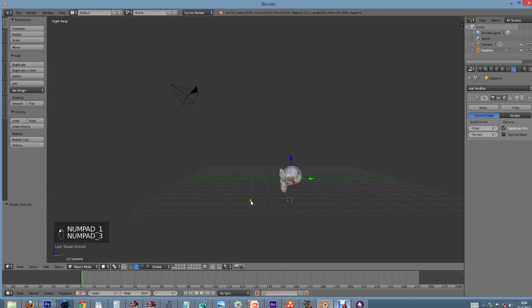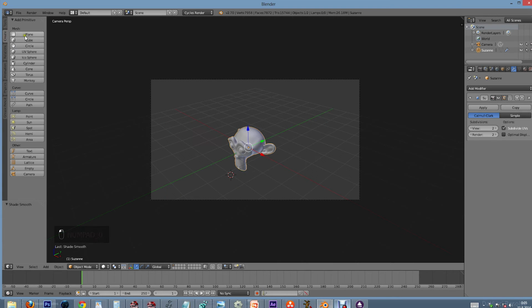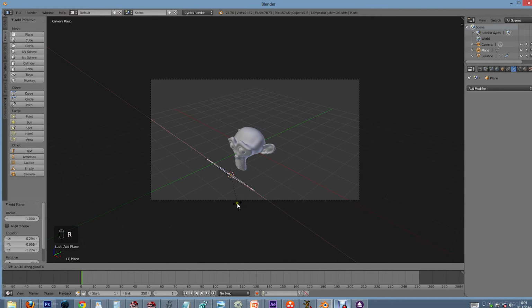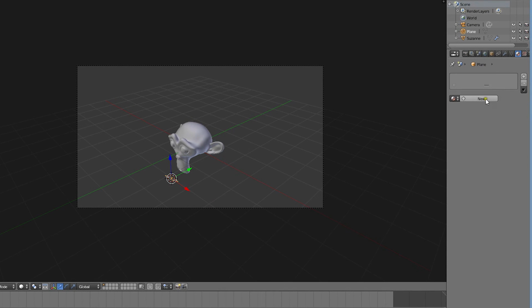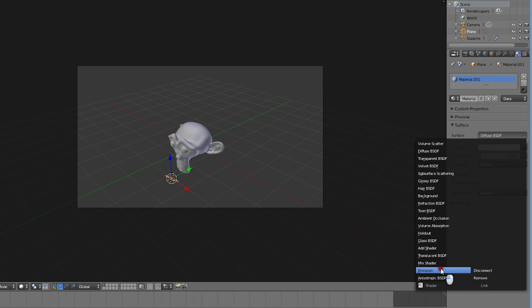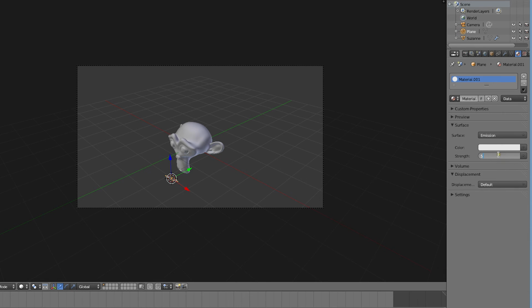Now let's position the 3D cursor below our object, and add a plane that will become our light emitter. We can scale and rotate the plane a bit, and then add a material with the surface set to emission. We can also increase the emission strength a little bit.